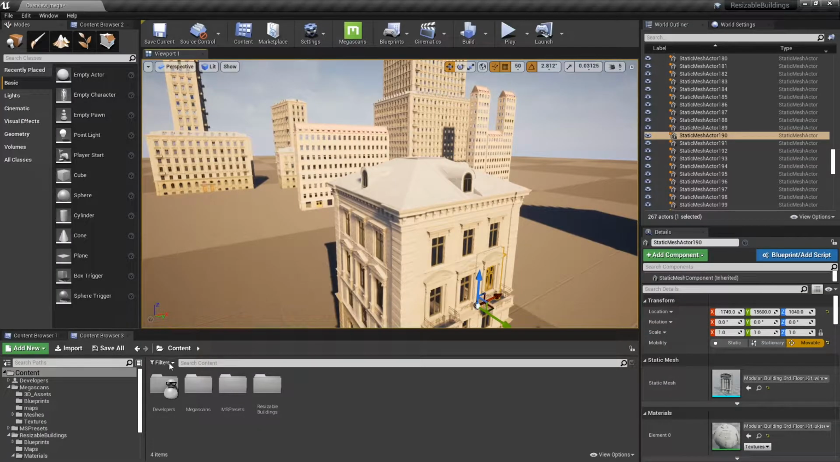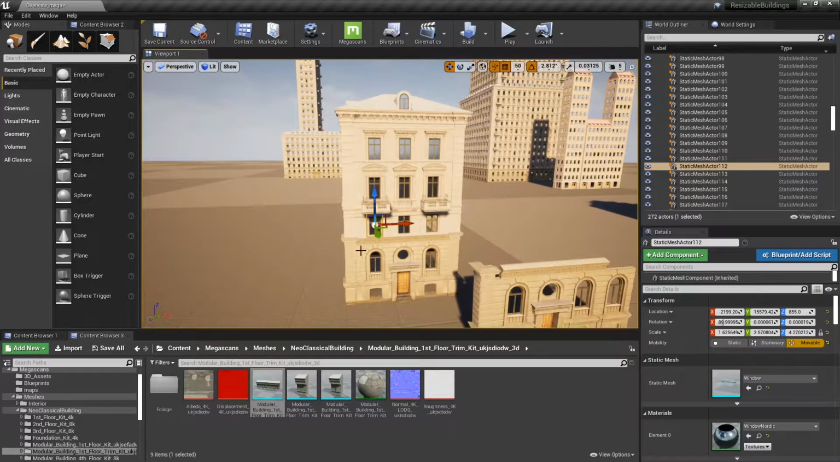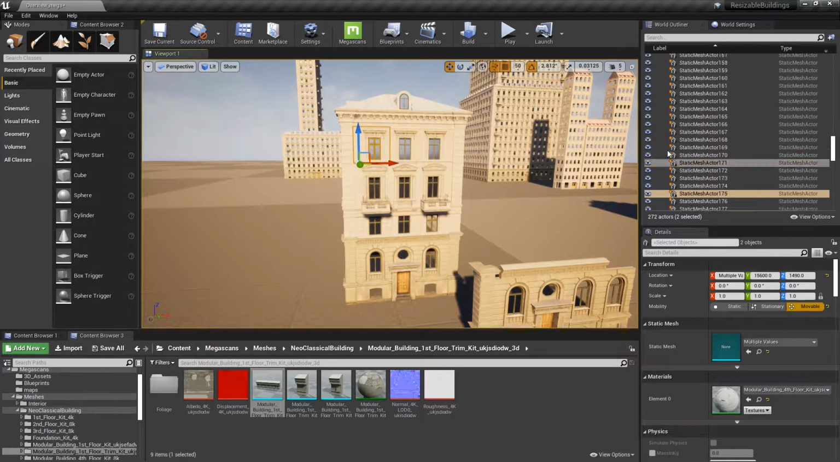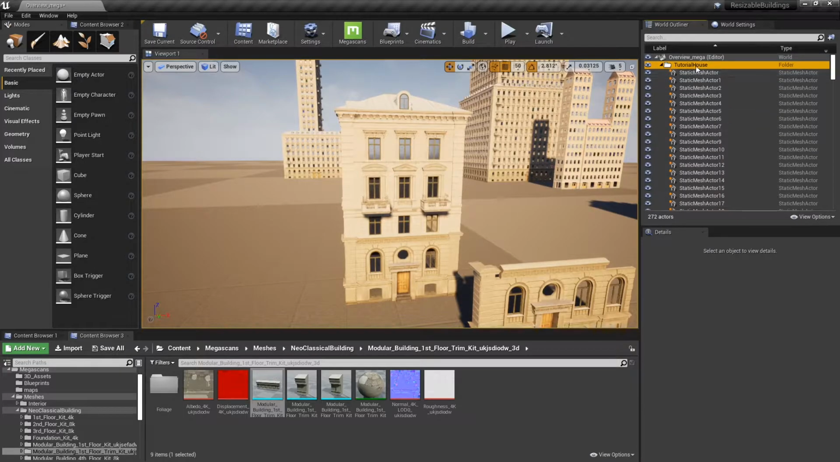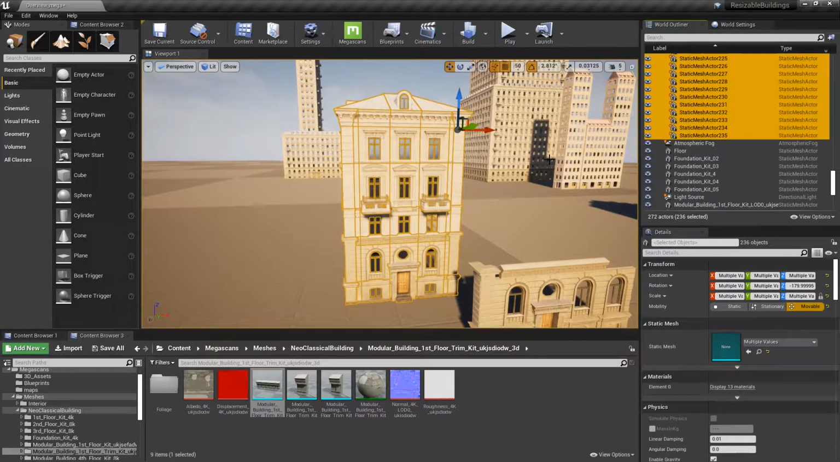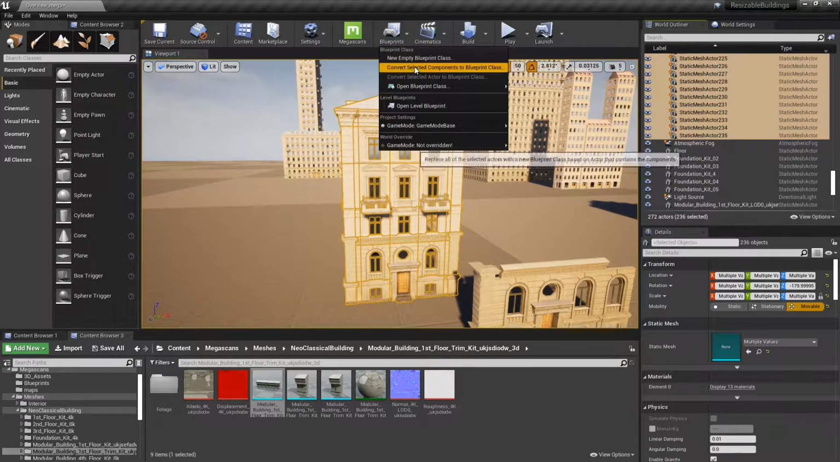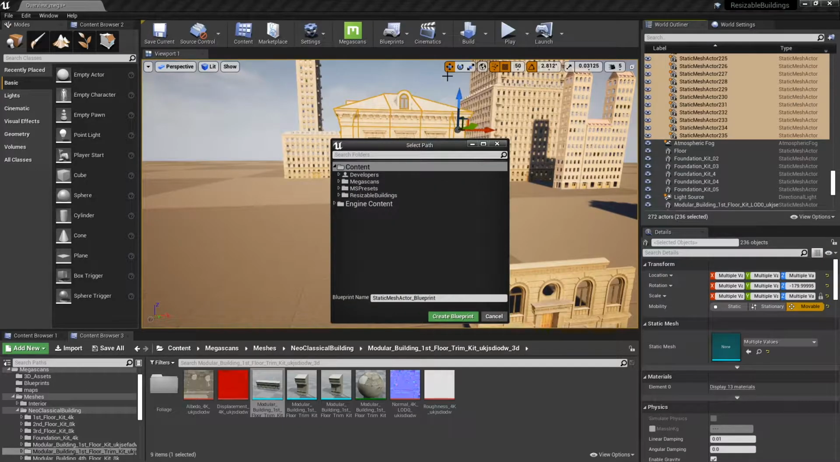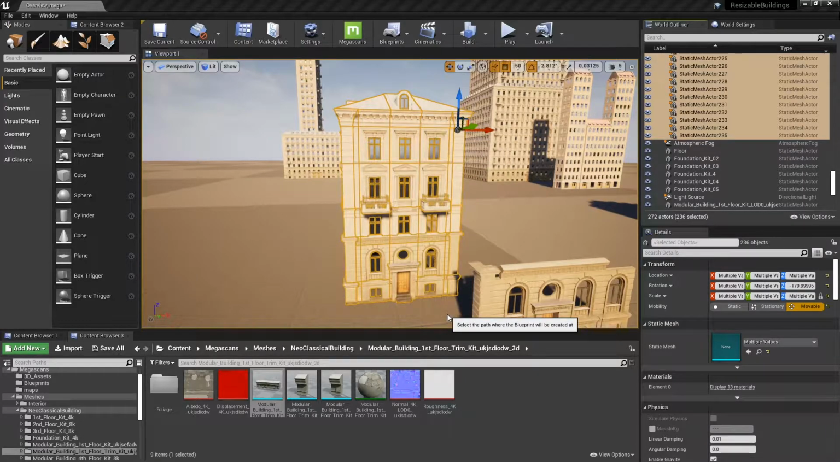We go back to the Unreal project here, and now I'm just going to select all of these, not one by one. I already put them in a folder, so it's easier to select. I just have to select the folder, say select immediate children, and I'm going to convert that into a blueprint. Convert selected components to blueprint class. I just put in Megascans and it gives you a weird name, so I'm just going to call it Neo Blueprint. Create in my Megascans folder, I said create blueprint, and we wait.